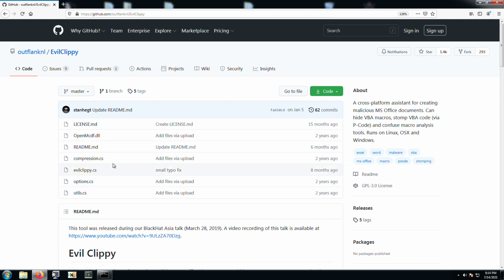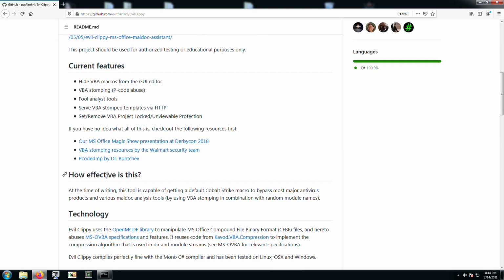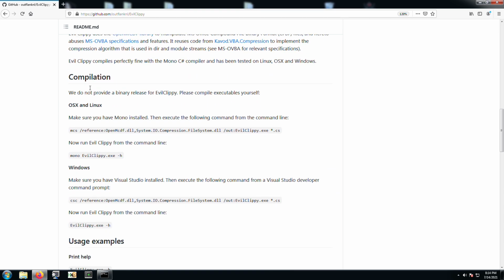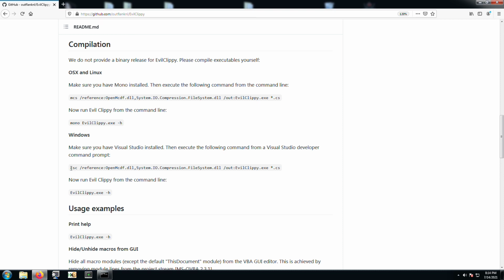But the most important thing is that you'll download a series of one DLL and a couple of .cs files. So you're going to get the actual C#, so you have to build it in order to get the EvilClippy executable. There are some compilation instructions down here. I'm on Windows, so I'm going to go ahead and grab the Windows instructions.